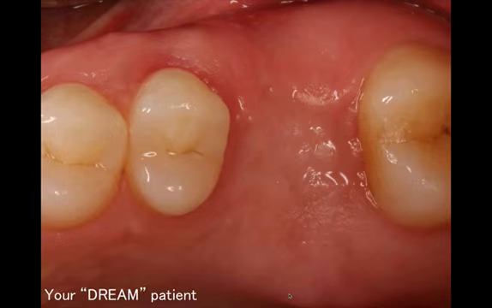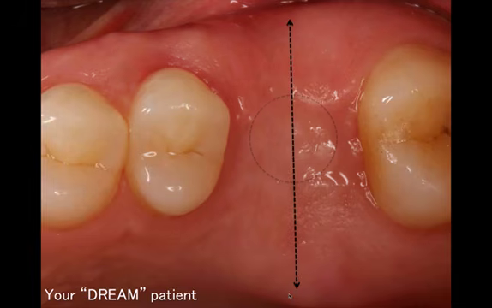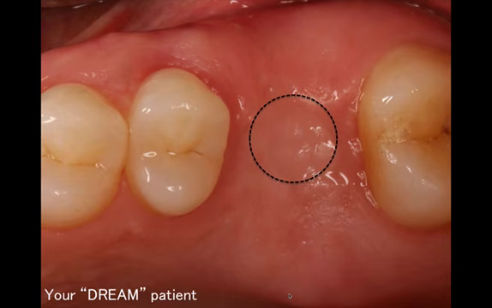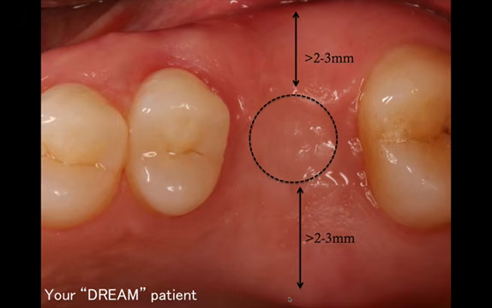Now, if you have a dream patient like this one, with abundance of bone and abundance of tissue, naturally, it'll be great to choose a punch approach. And my criteria is having a minimum of 2 to 3 millimeters on the buccal and palatal aspect of the site to allow me to choose a punch approach, which is obviously more than enough in this particular case.